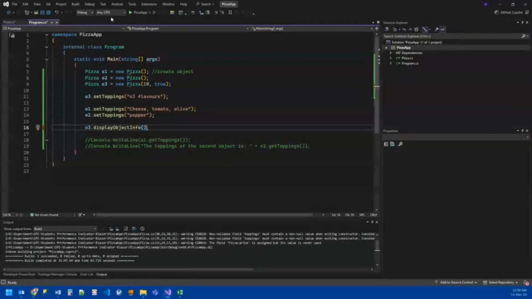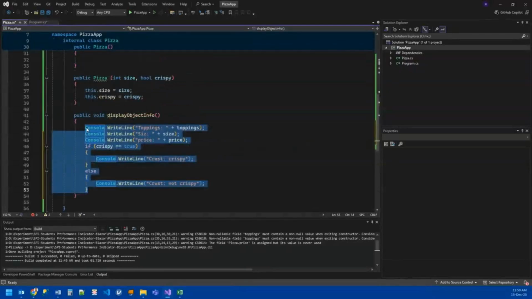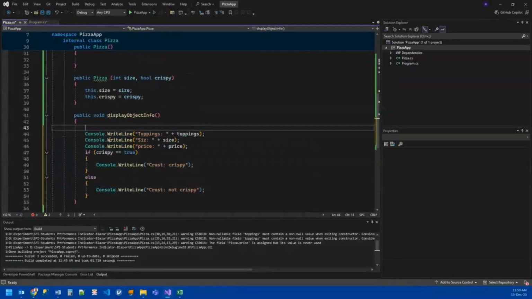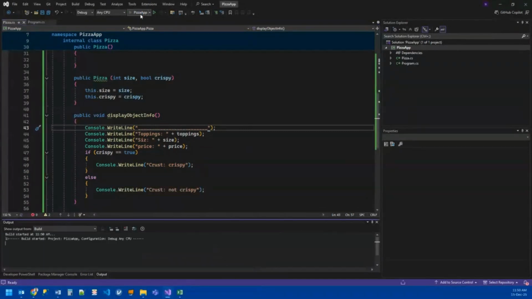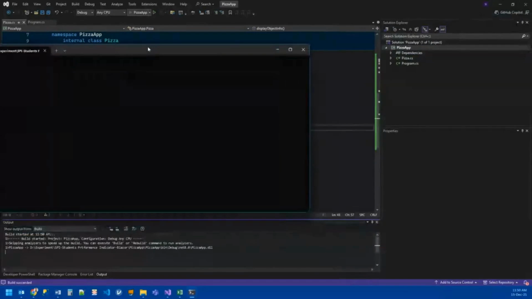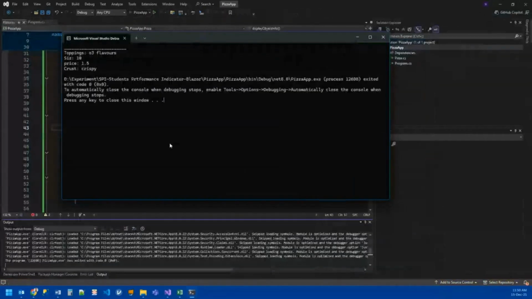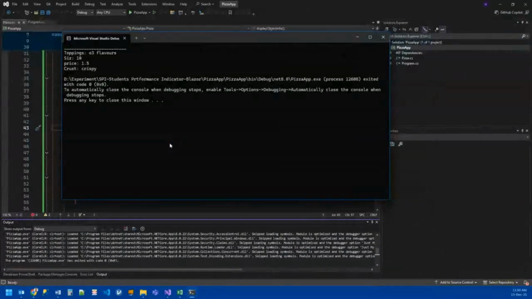Before that, let me put here a splitter for any object I'm going to print. I put this splitter, run. Okay, so here, you see, I had a splitter, toppings, all three flavor, and so on.